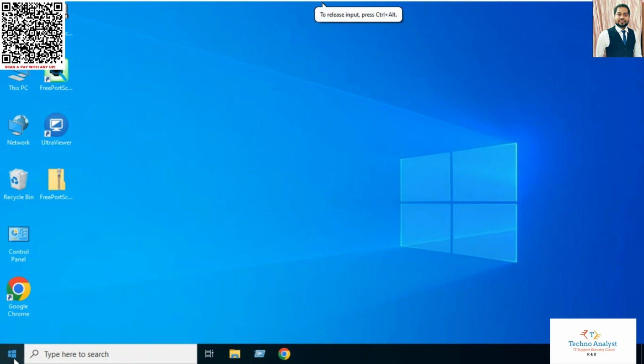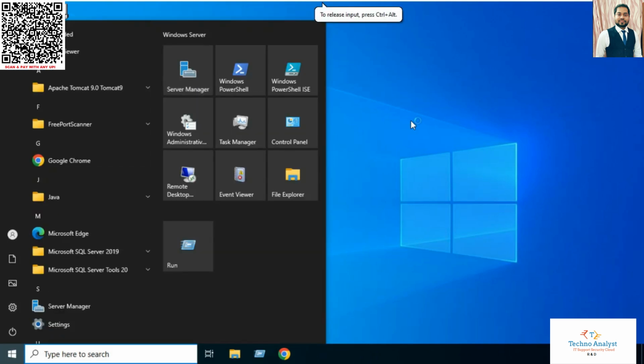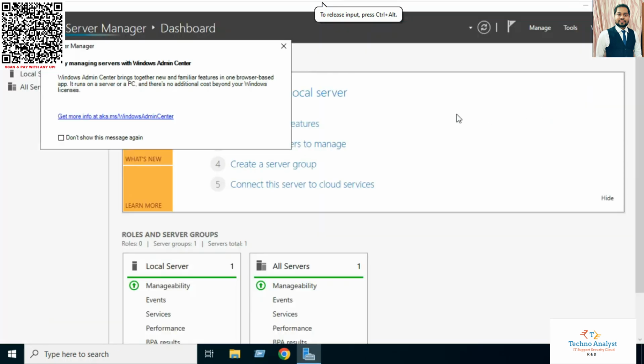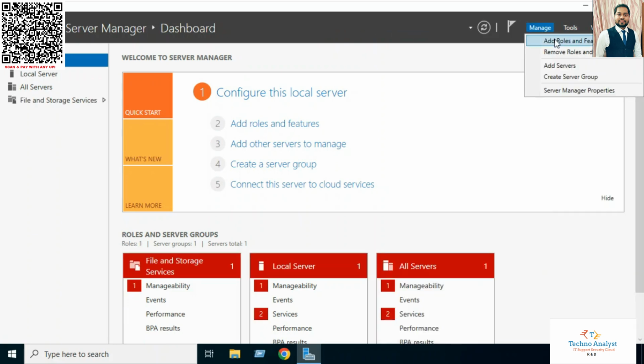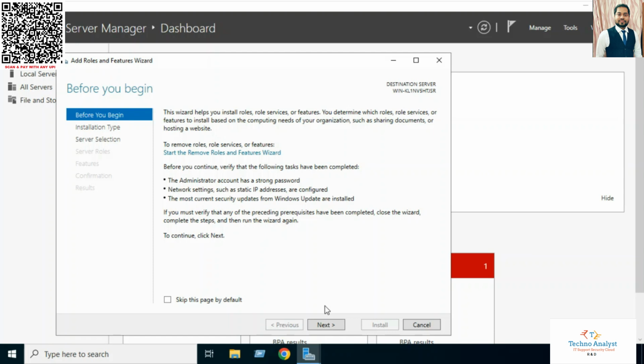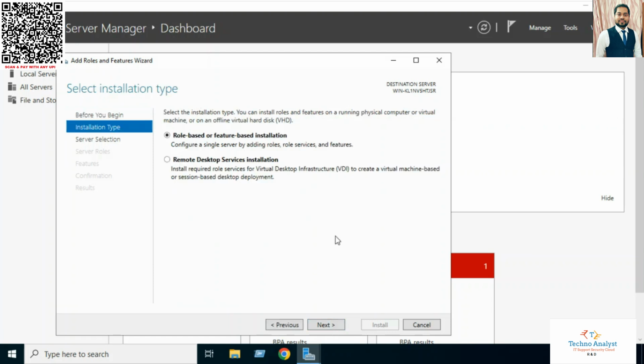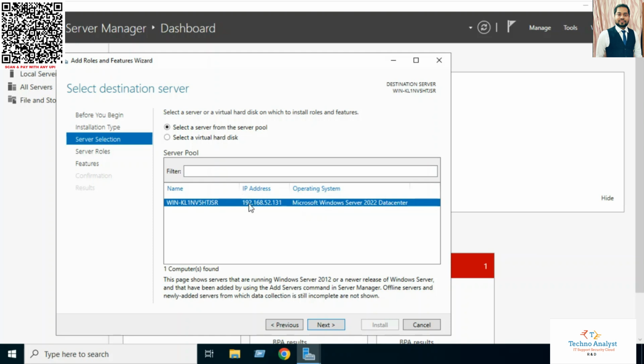So I will go to the Server Manager. In this Server Manager I can go to Add Roles and Features. Here I will just simply click next. I will select role-based or feature-based installation. Here I will select the operating system on which I am going to install Active Directory.